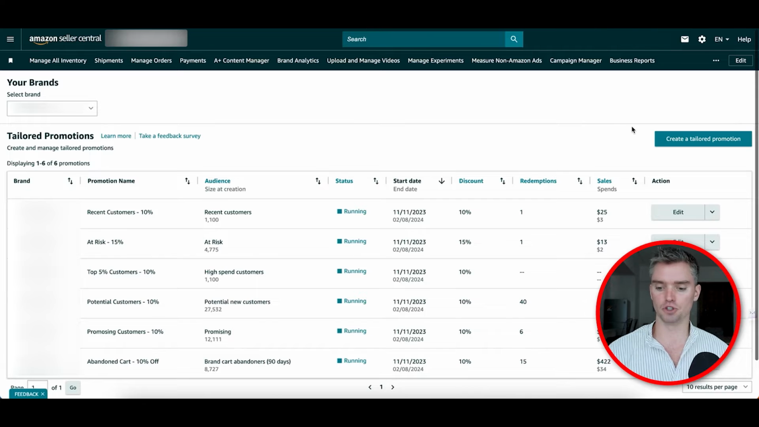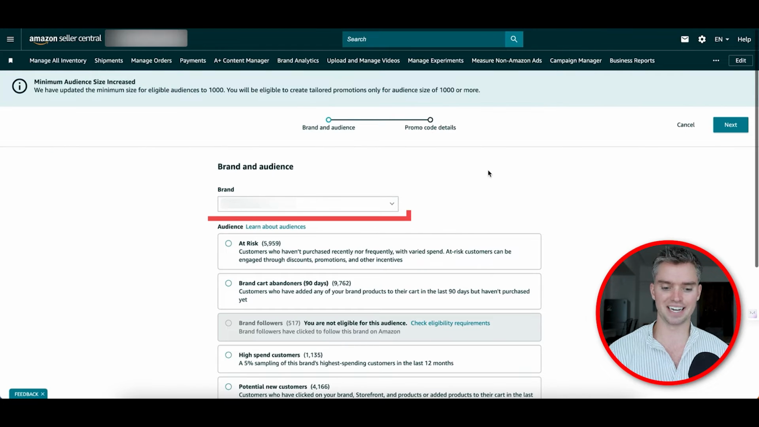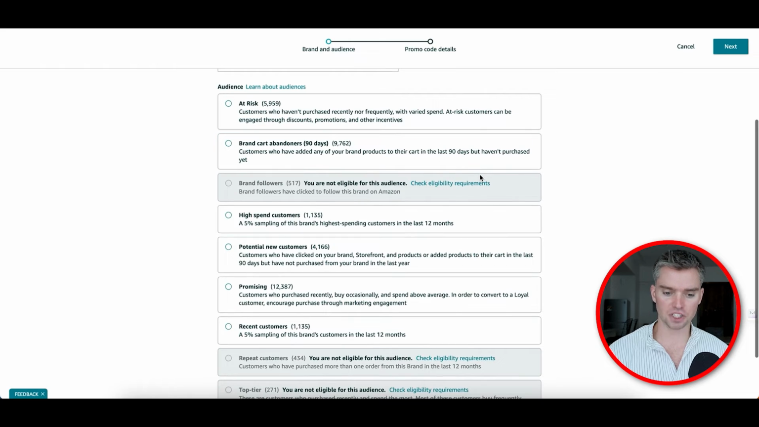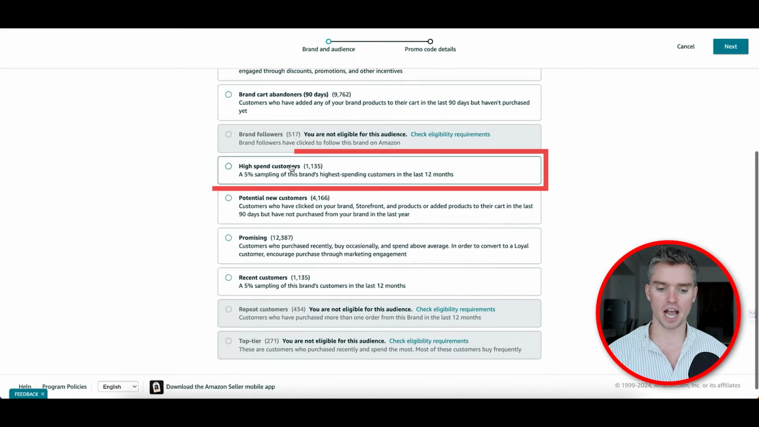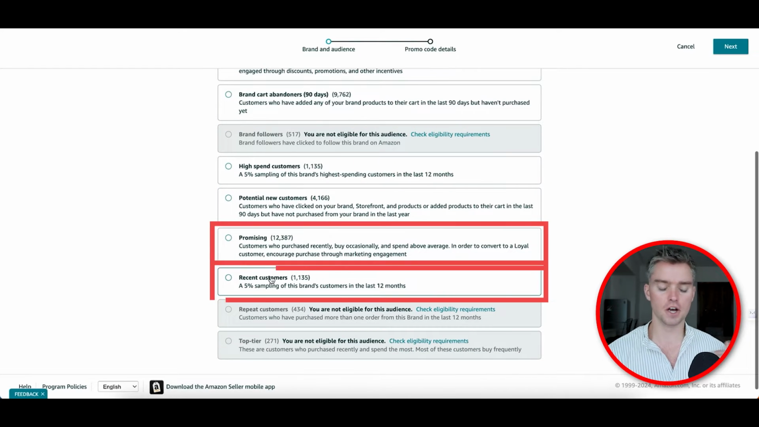So anyway, with that being said, those are the different types to set up. It'll make more sense once we click on Create a Tailored Promotion. Select your brand if you have multiple. Scroll down, and we'll see that we have these different options here. So we can target at risk. Here's the description. You can read: abandoned carts, high spend, potential new, promising, and recent. So I have all these options.